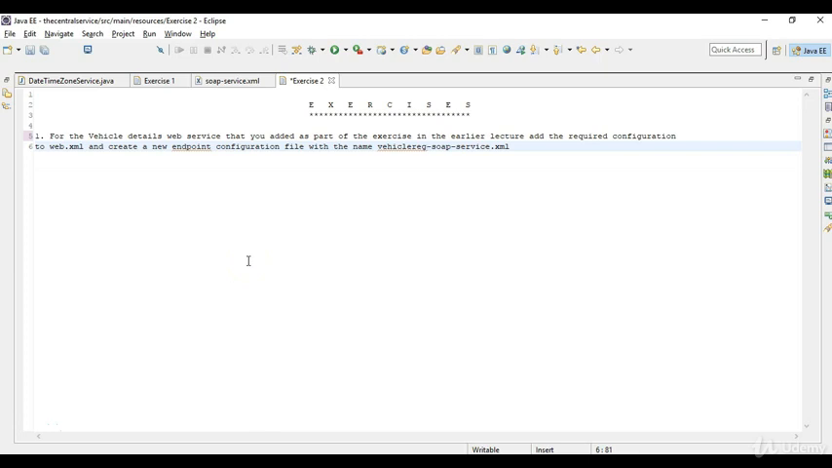Here is an exercise for you. For the vehicle details web service that you added as part of the exercise in the earlier lecture, add the required configuration to web.xml and create a new endpoint configuration file with the name vehicleregsoapservice.xml.